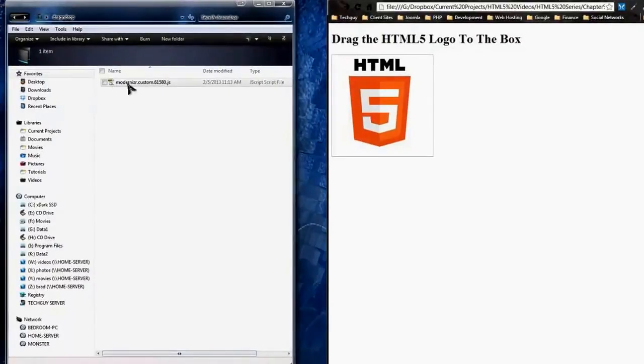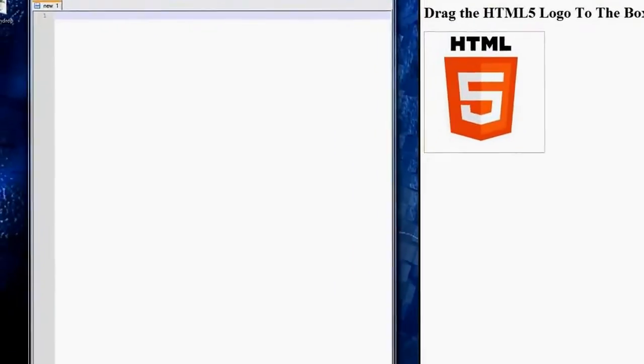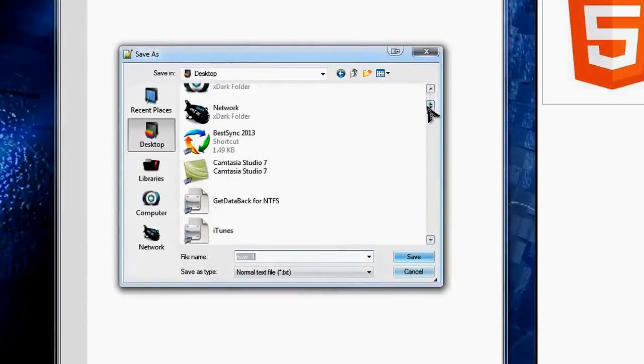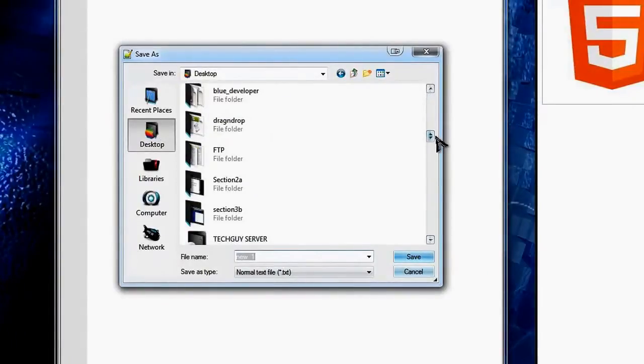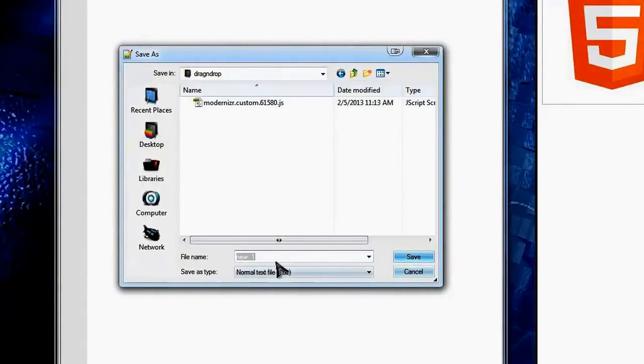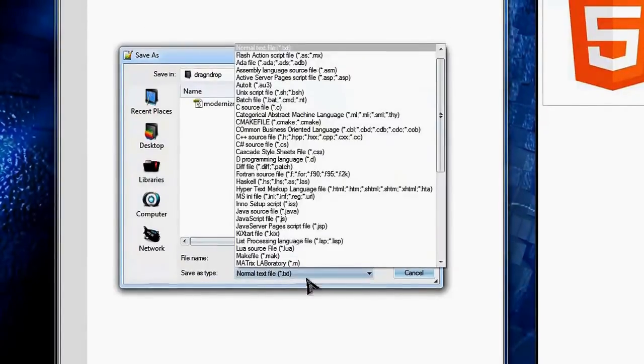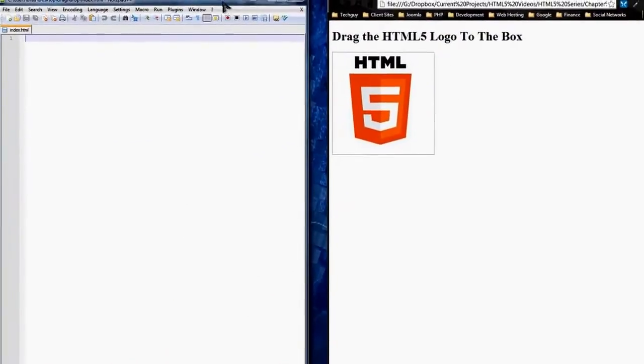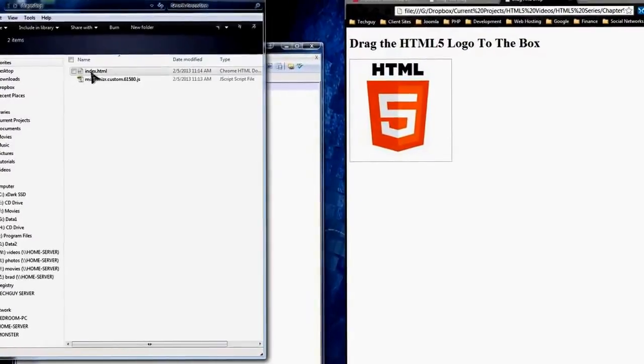So the next thing, let's close this and go to our new folder, and all we have here is the Modernizr JavaScript file. Now I just want to create an index file, and I'm going to save it in that folder right next to the JavaScript, and I'm going to call it index.html.